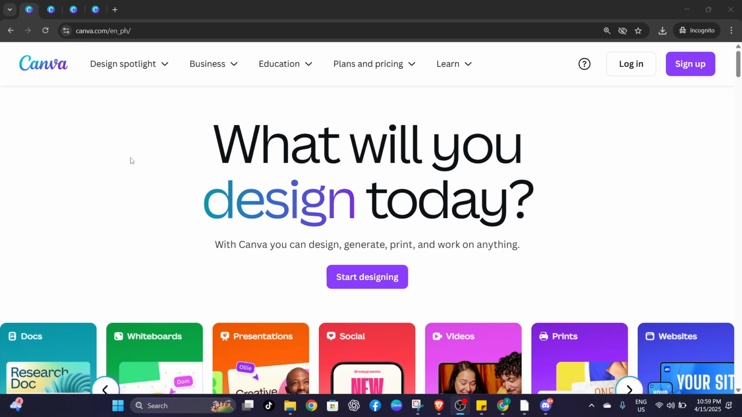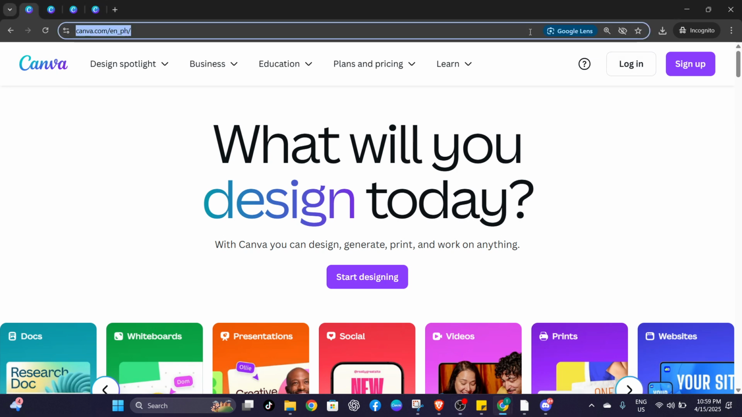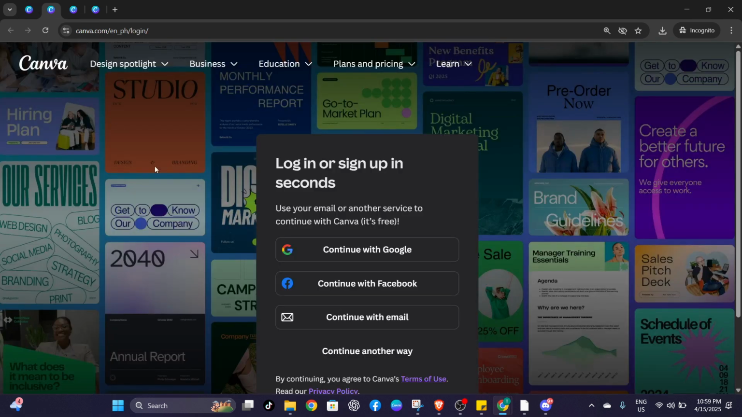First things first, let's head over to canva.com. Once you're on the site, make your way to the upper right corner of the homepage where you'll see the login button. Click on that and here you have a couple of login options. You can use either your Google account, Facebook profile, or simply log in using your email credentials. Choose whichever method is most convenient for you.